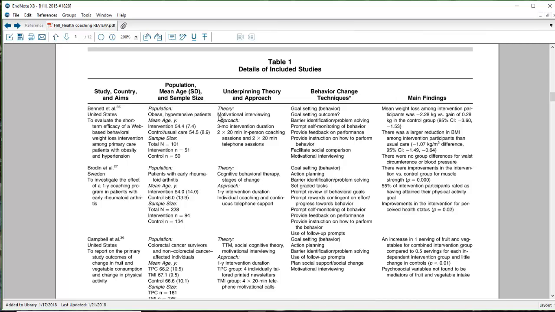And so this actually is pretty important for me because even though this is a review, I'm looking at this and I see that motivational interviewing, cognitive behavior therapy with stages of change, TTM is transtheoretical model, social cognitive theory, motivational interviewing, all of these are terms that I can pull into my operationalizing so I can capture studies if they don't use the word health coaching.